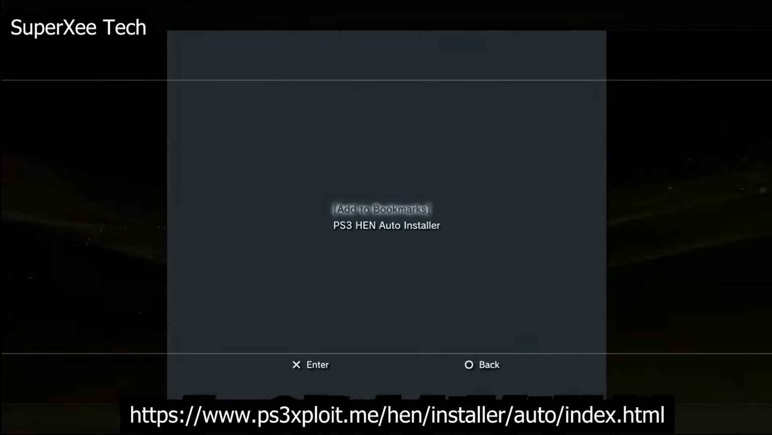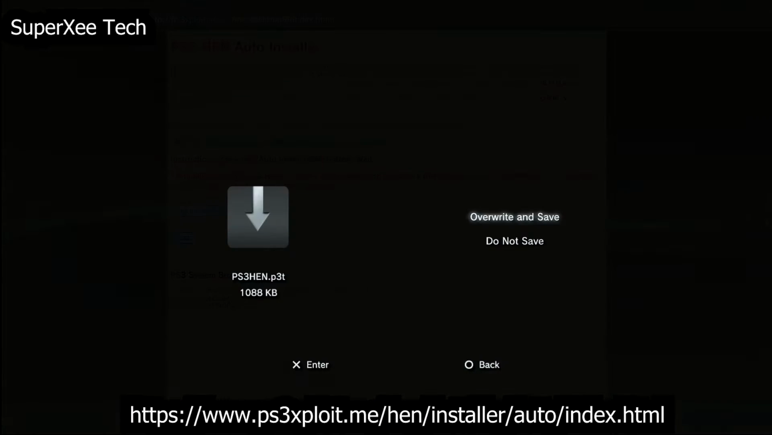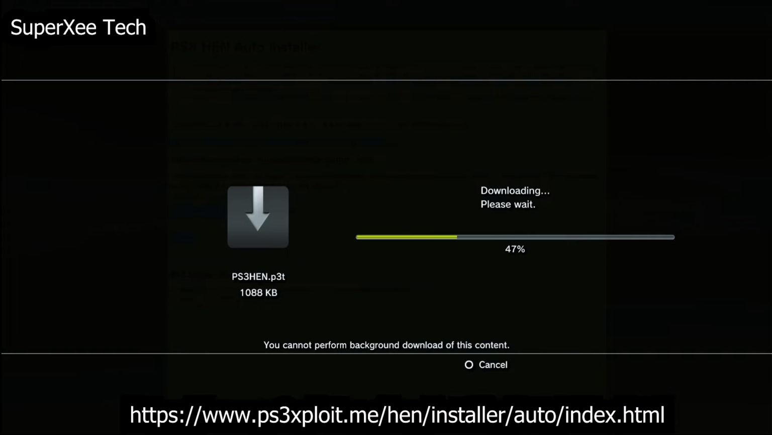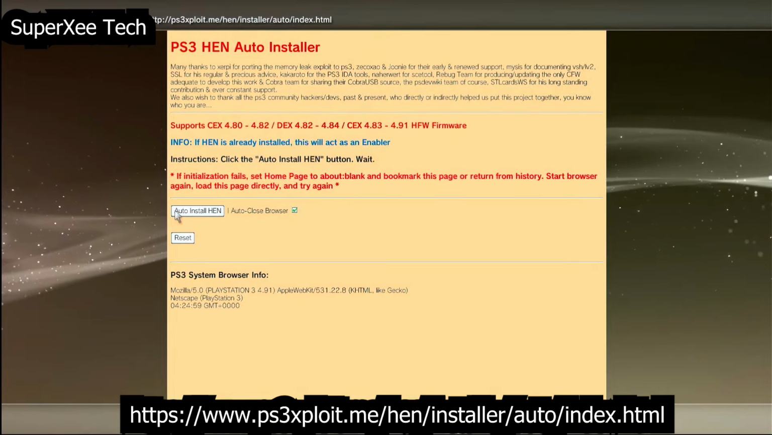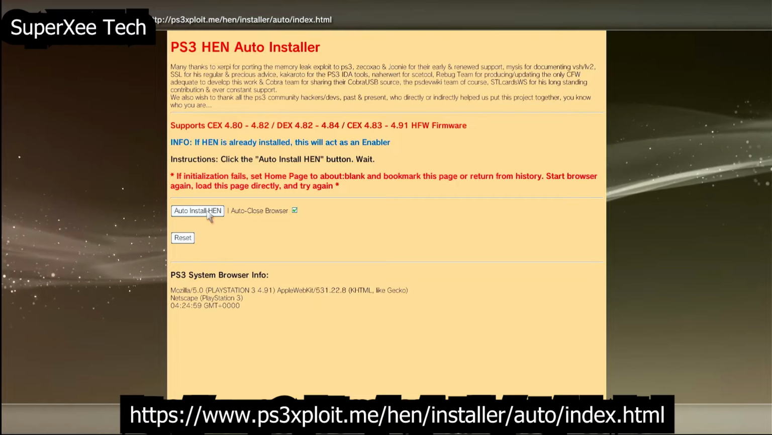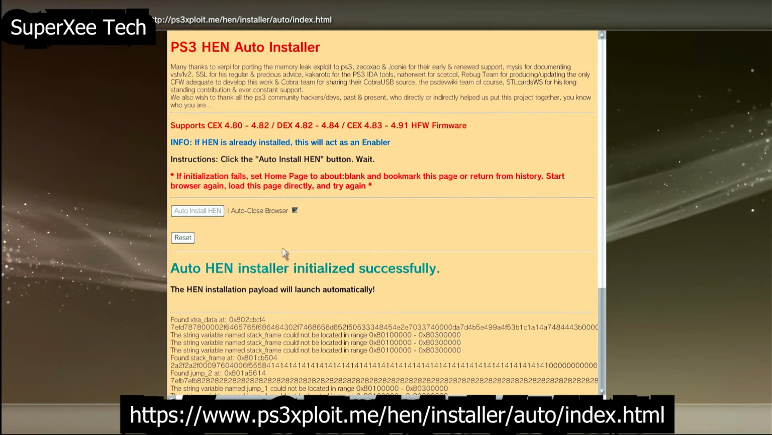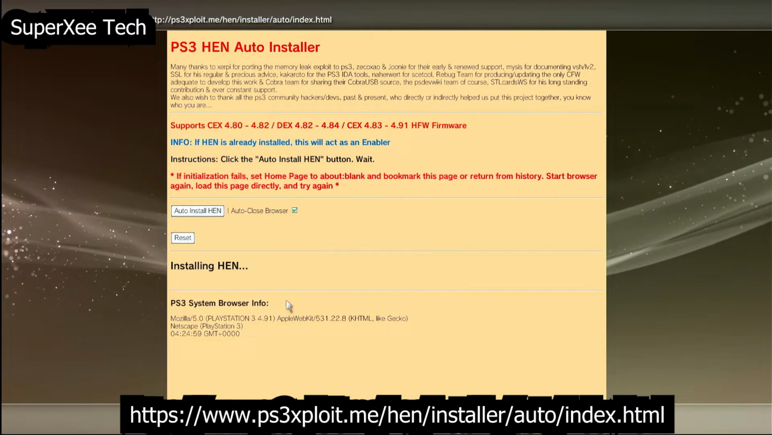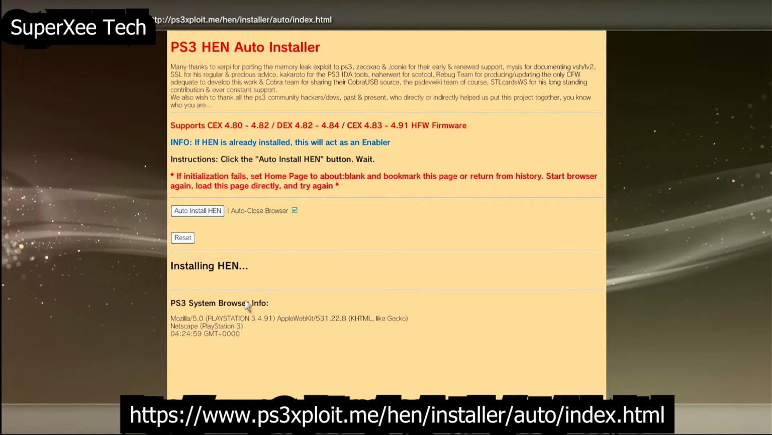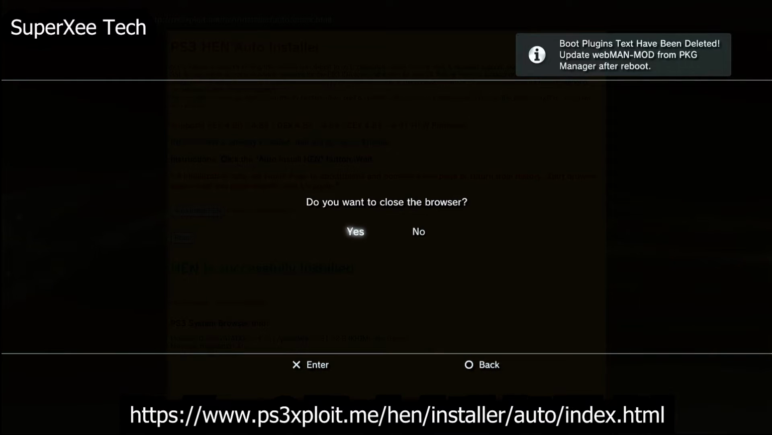So it should be this one right here, PS3 HEN Auto Installer. And on top, you can see the link as well. And as soon as you go into that link, your PS3 is gonna download a P3T file. And then you will have to click here, Auto HEN, Auto Install HEN. And once you have done it, it will say HEN installed successfully, and then it'll start initializing.